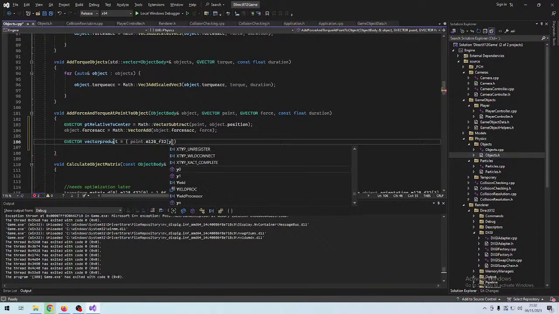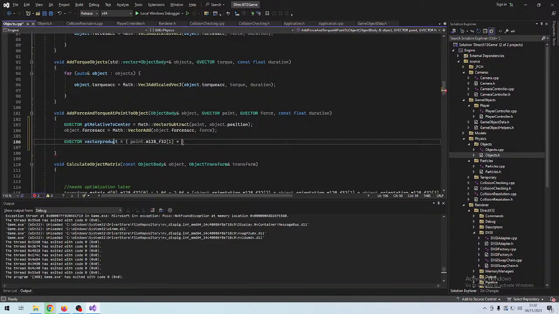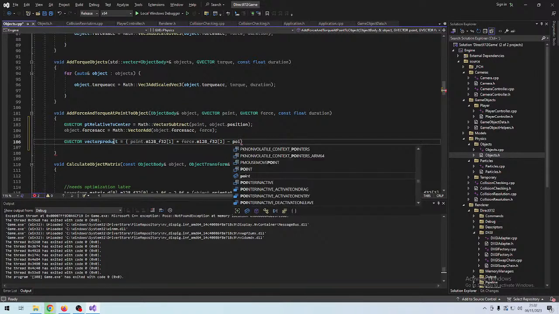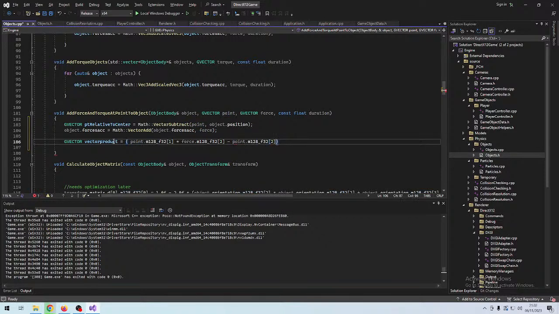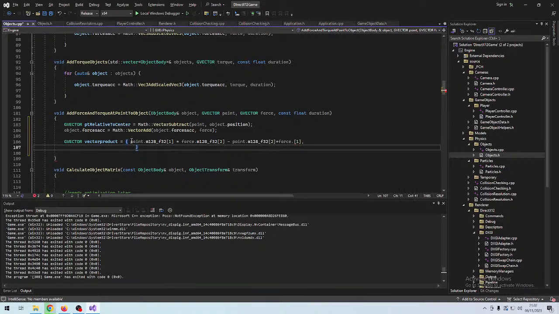Let's see, the y of the point times the force z minus the point z times the force y. This is the first component. Yeah, there we go. So this is the first one.